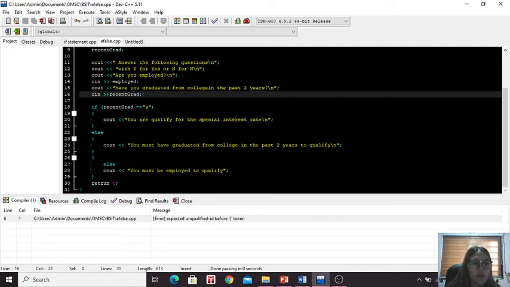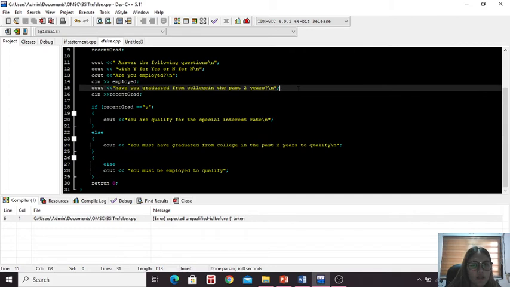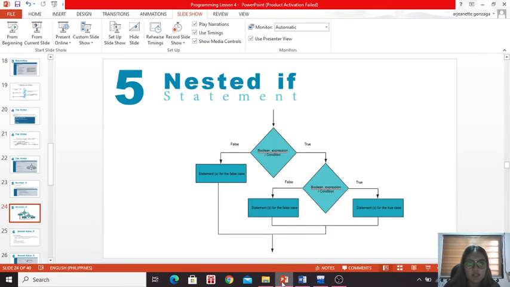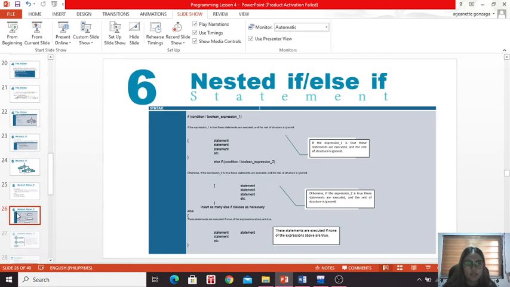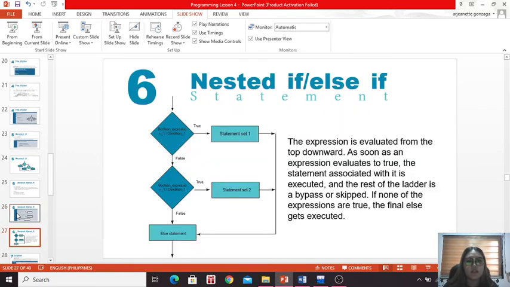Kapag no naman ang nilagay niya sa recent college, sa "Have you graduated from college," ang ilalabas niya is "You must have graduated from college in the past 2 years to qualify." So, that is the nested if-else statement. Next is the nested if-else-if statement.